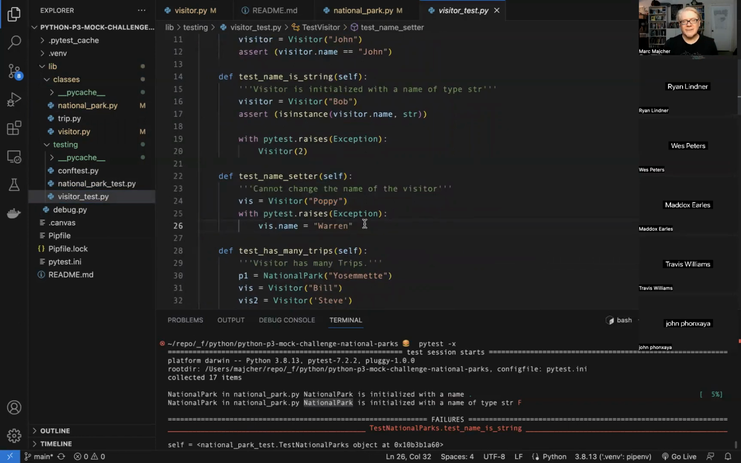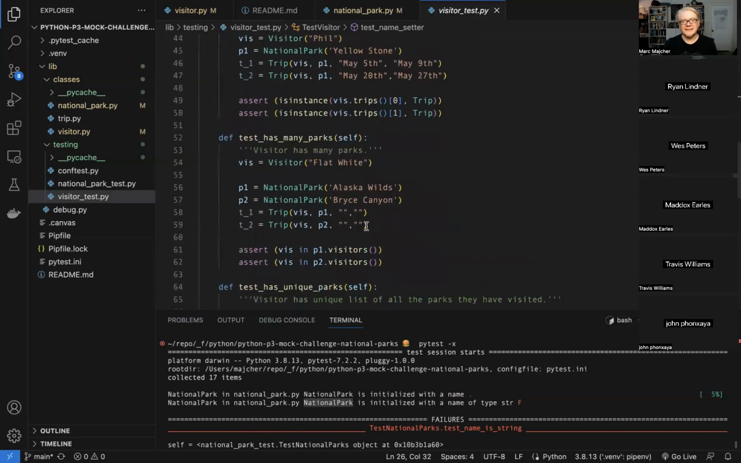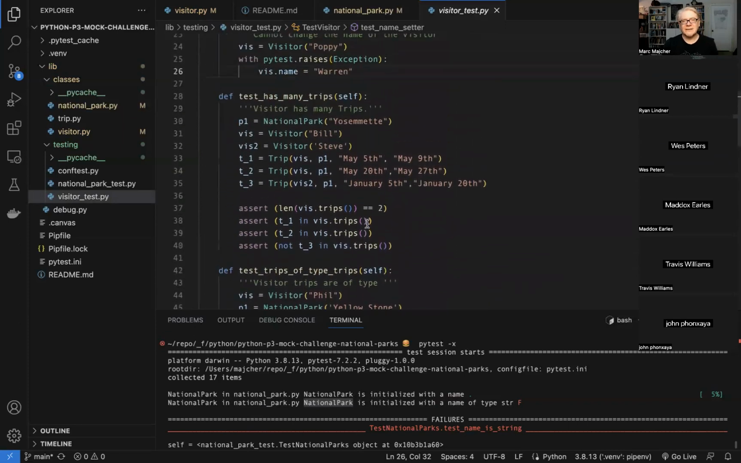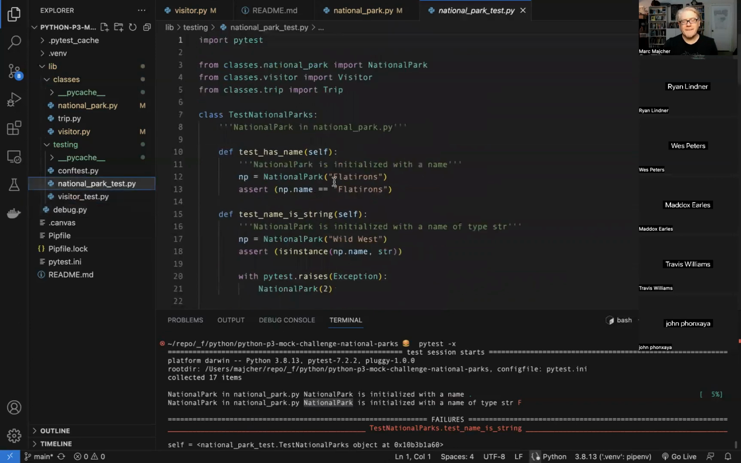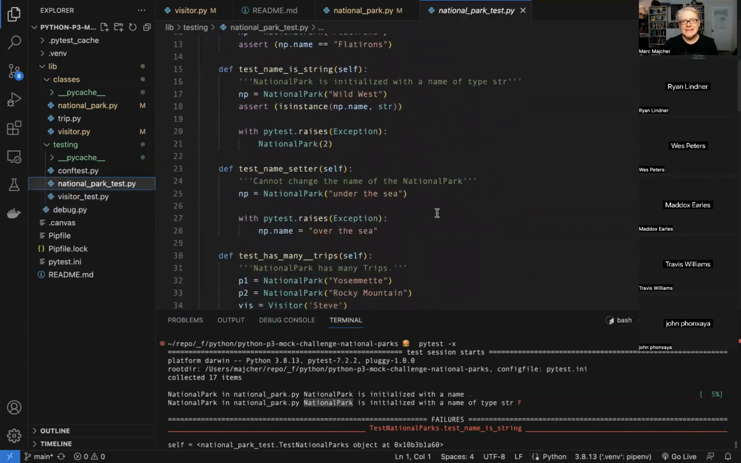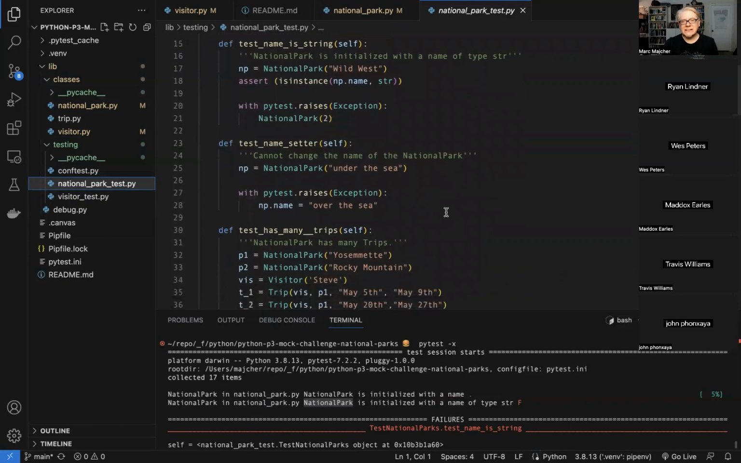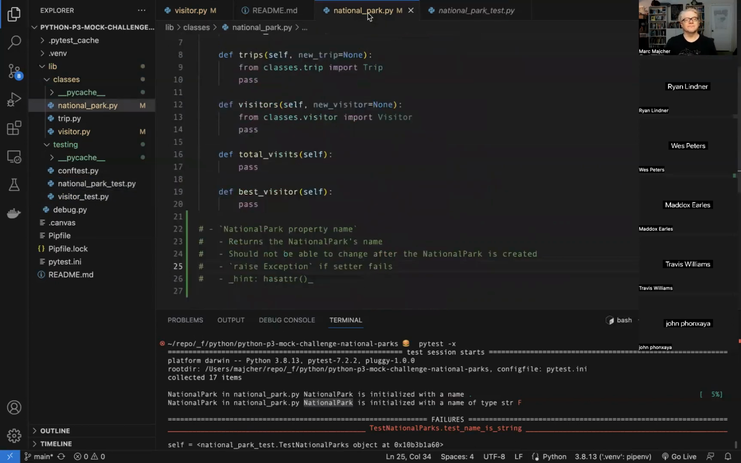I think that's the visitor test. Yeah, oh, visitor test. Or the national park test. Name string setter. Why would we give it? Well, let me see. Because if we just don't define that, it should work, right? I guess we have to define a setter that's going to not do it for us, right? Cool. Let's see what that looks like.